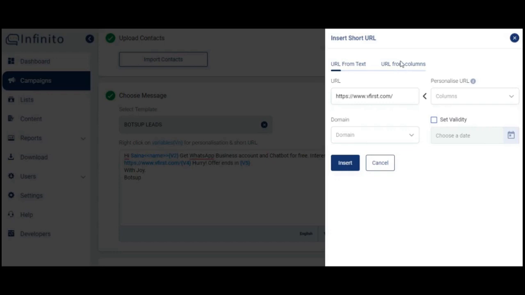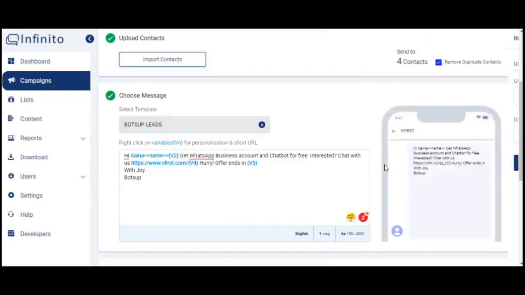Let's try the other way to shorten the link. So you can either enter the links manually or fetch the URL from a column from the sheet. You can also set the validity and click on the insert button.